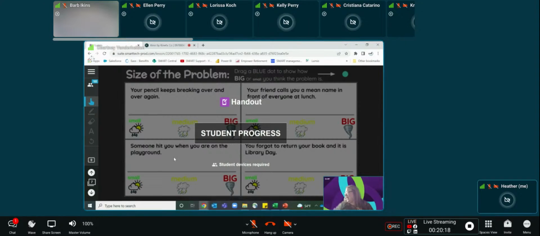So again, I'm just going to drag this blue dot over. And again, you can click done when you think that you've finished. And the nice thing about this type of activity is that you've taken something that you might already have and turned it into an individual handout for students to do.